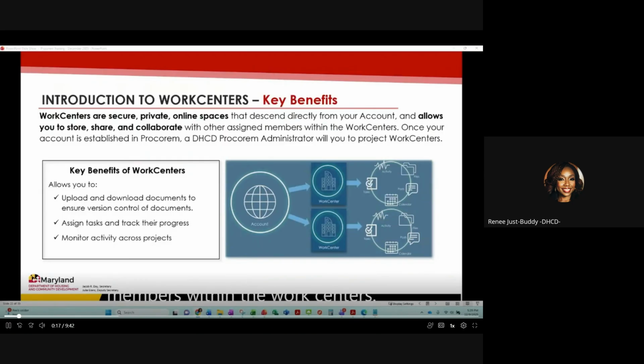store, share, and collaborate with other assigned members within the work centers. Once your account is established in Procorem, a DHCD Procorem administrator will add you to project work centers. There are several key benefits of work centers, some of which are they allow you to upload and download documents to ensure version control of documents, assign tasks and track their progress, and monitor activity across projects.